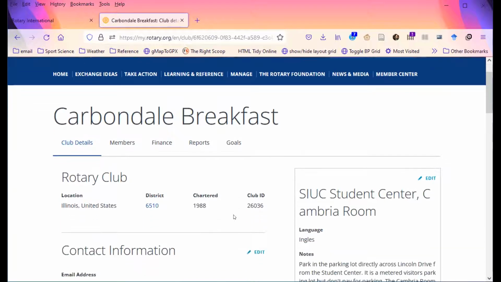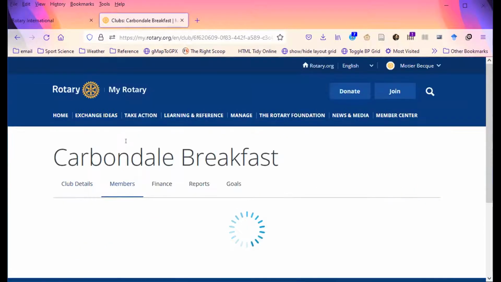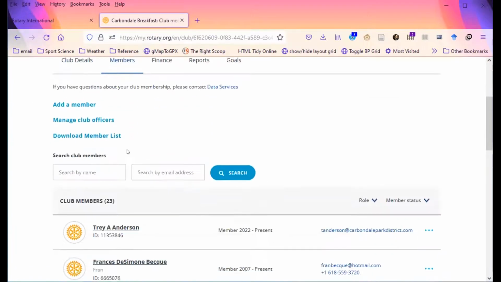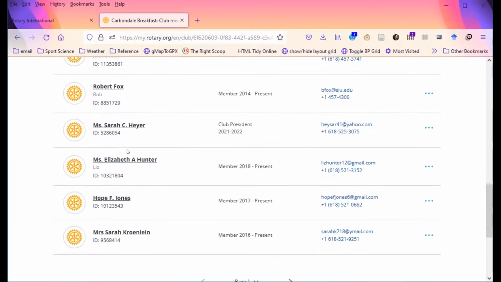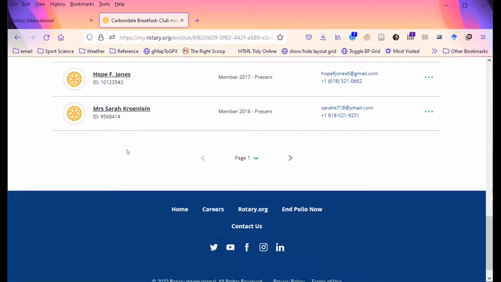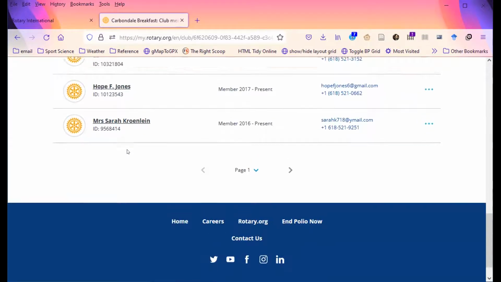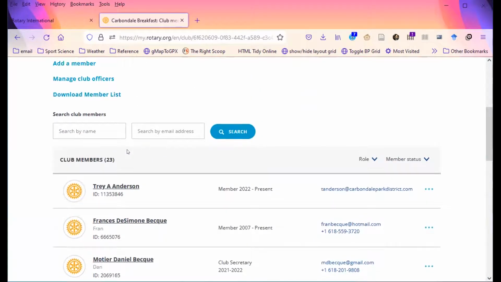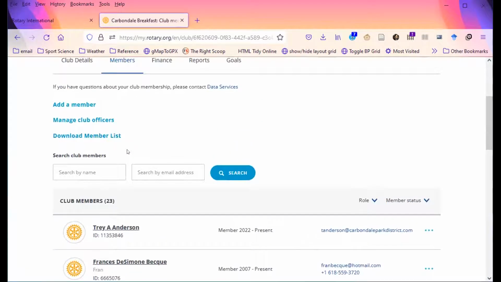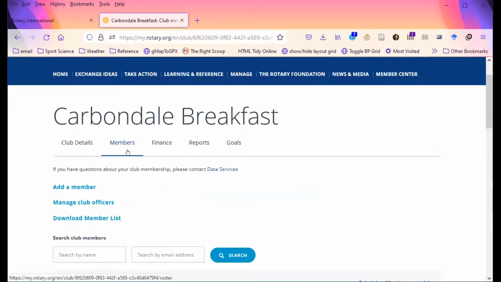There you go. So across the top, we've got club details. You'll see the members, finance, reports, and goals. So there are different sections that you can go to. So add a member, manage officers, and you'll see that we've got some information that probably we wouldn't want to share with anyone, but we've got their ID numbers. If there's a discrepancy, you can reconcile by looking up what is their member ID.